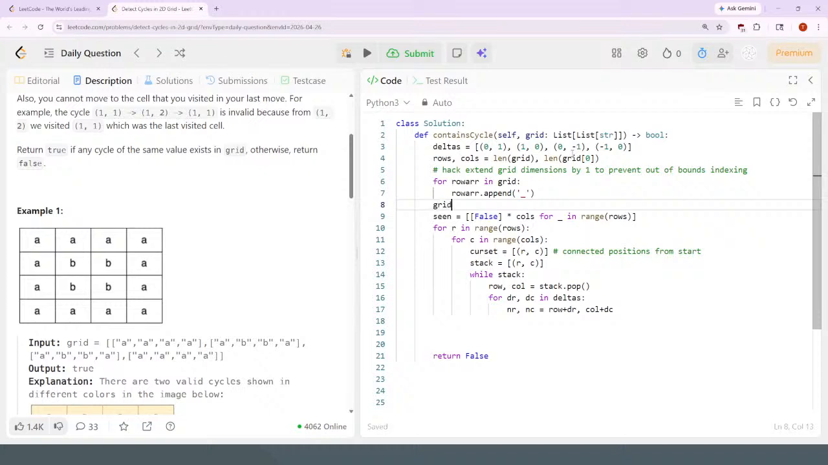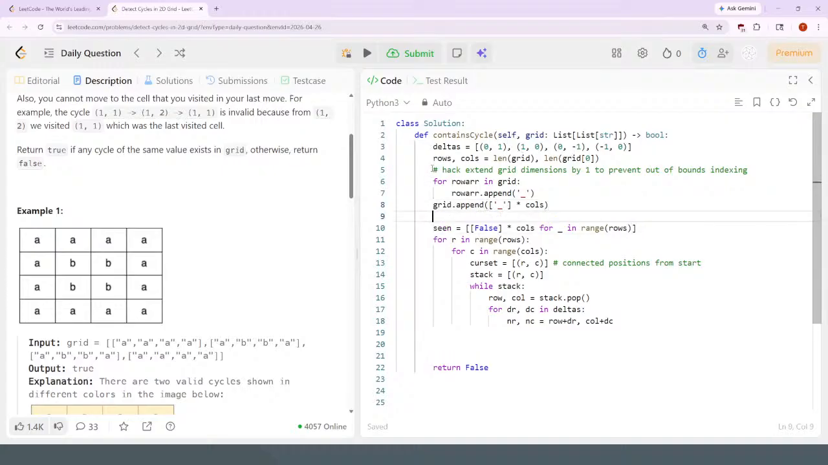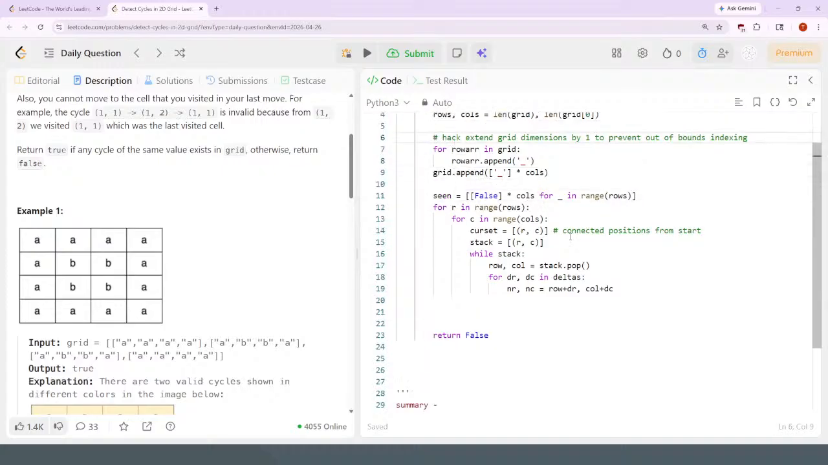and then grid.append underscore times the number of calls. Okay. Maybe it should be calls plus 1. That's fine, probably.